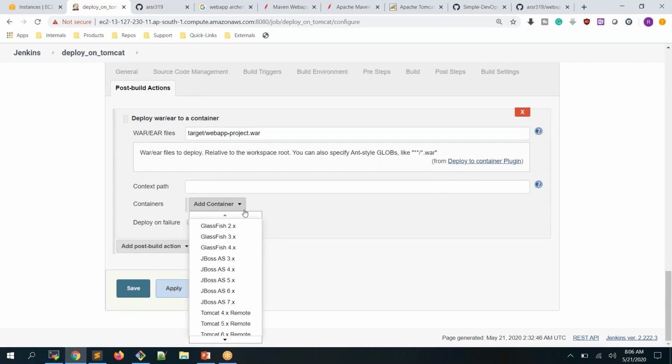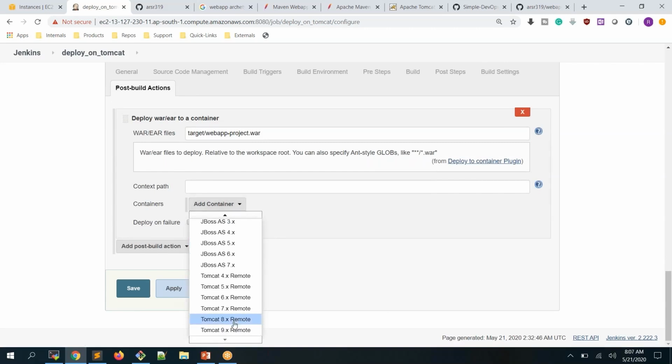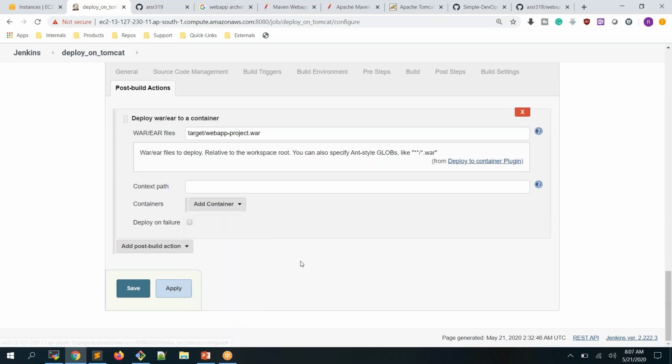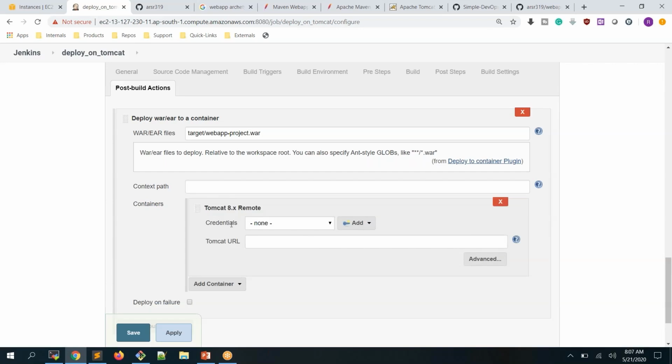So on which server do you want to install? Ours is Tomcat server, right? So Tomcat 8.x, not 9, because 8.x we have installed, and this is the server. And do we need credentials? Okay, so you can see here again it is asking for credentials because we want to deploy on the Tomcat server. Without credentials, I cannot deploy it.